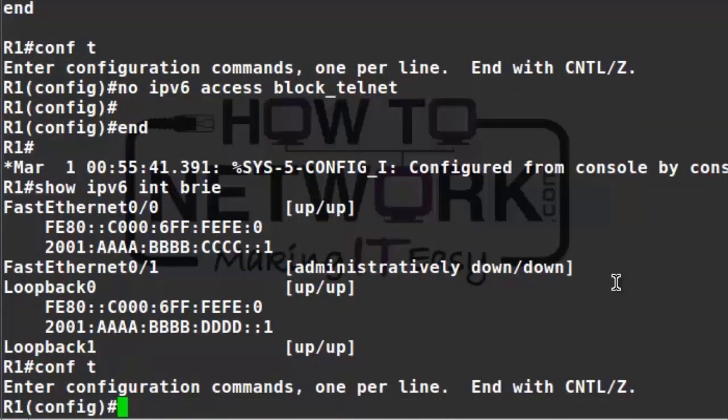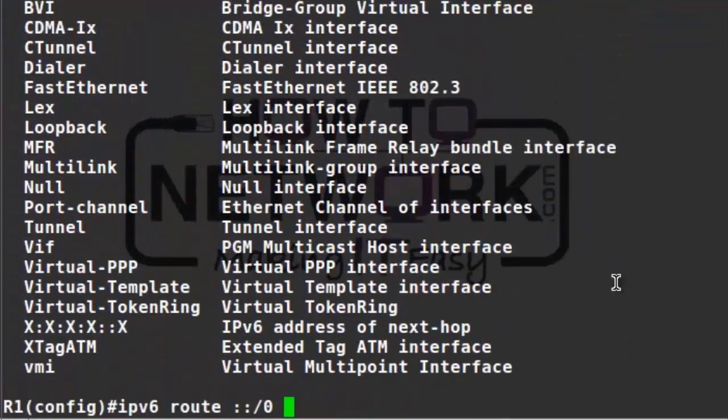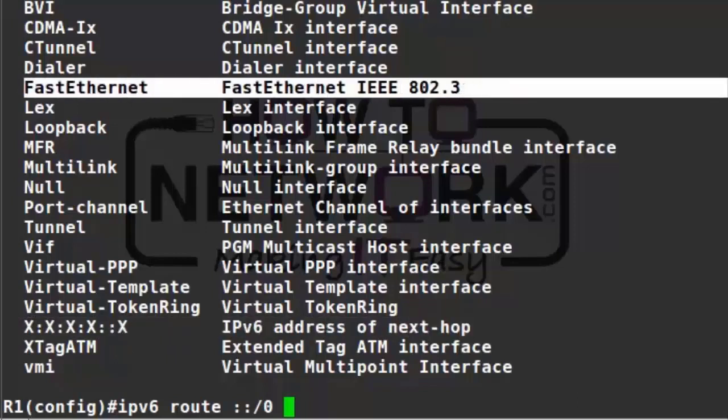Now on router 1, I'm going to configure a static route to get to the loopback network on router 2, but I'm going to do it in a different way. So default route, any traffic for any network, so I've signified all the zeros here, the IP version 6 way of doing it. I could use an exit interface, but I'm going to do a next hop here.